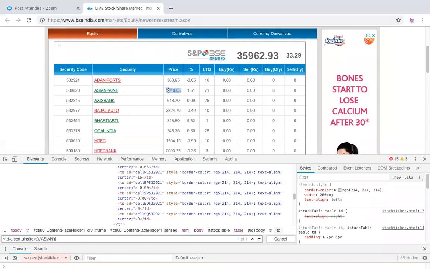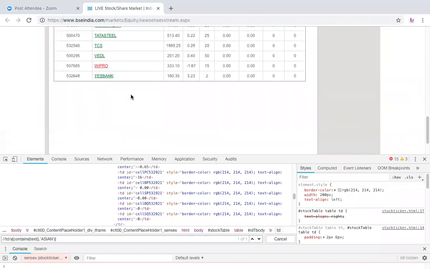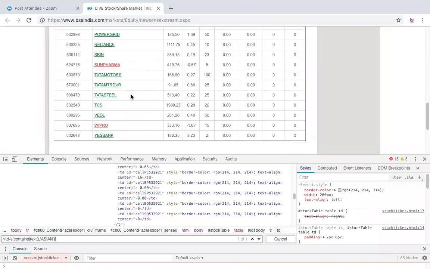For this we need a program. If you think in the background, you should create an English statement, and that English statement we have to convert into our program. First, what should be the requirement? This Asian Paint can be anywhere in this table; the Asian Paint value can be at any point in this table.